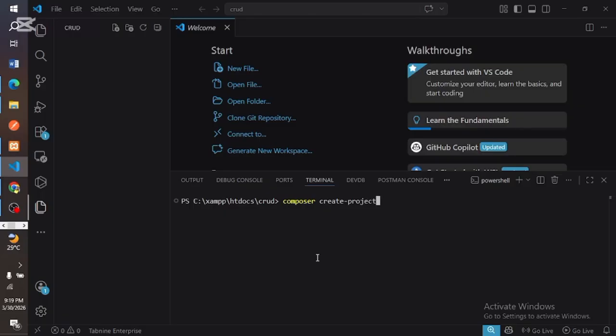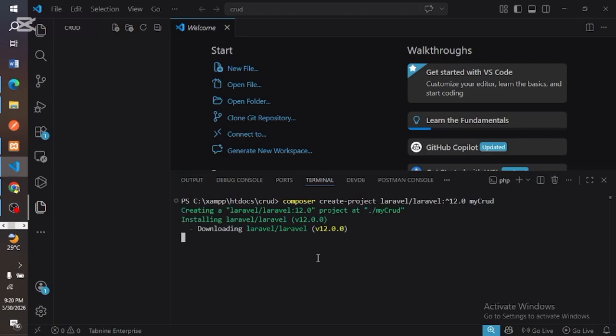Composer create-project, then laravel/laravel. Then, since I want to install Laravel version 12, I'll specify 12. I want to be specific, so that's what I'm doing. The name of my project is my crud. So I press enter, and once you press enter, it will install the dependencies in the package.